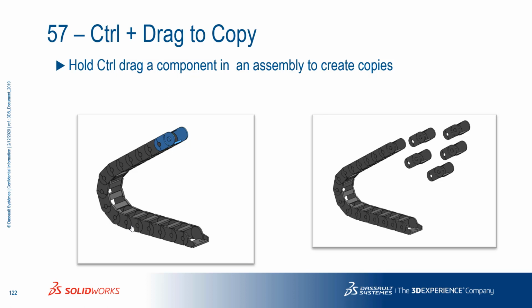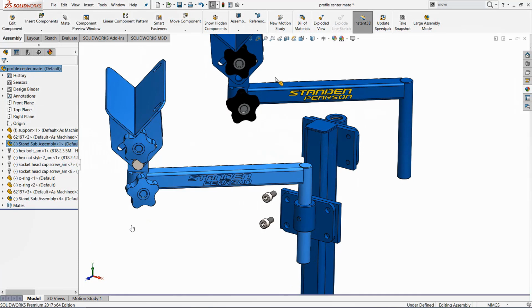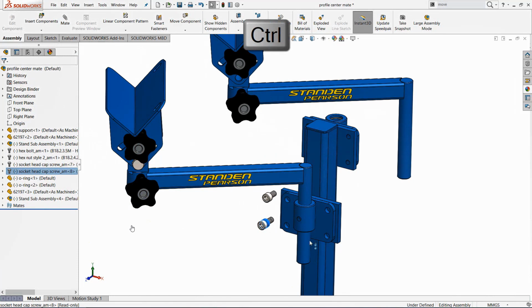You can hold the control key and drag in the graphics area or on the feature tree to create copies of your components in an assembly. Very quickly making copies, just control drag. Works from the tree, works from the graphics area.